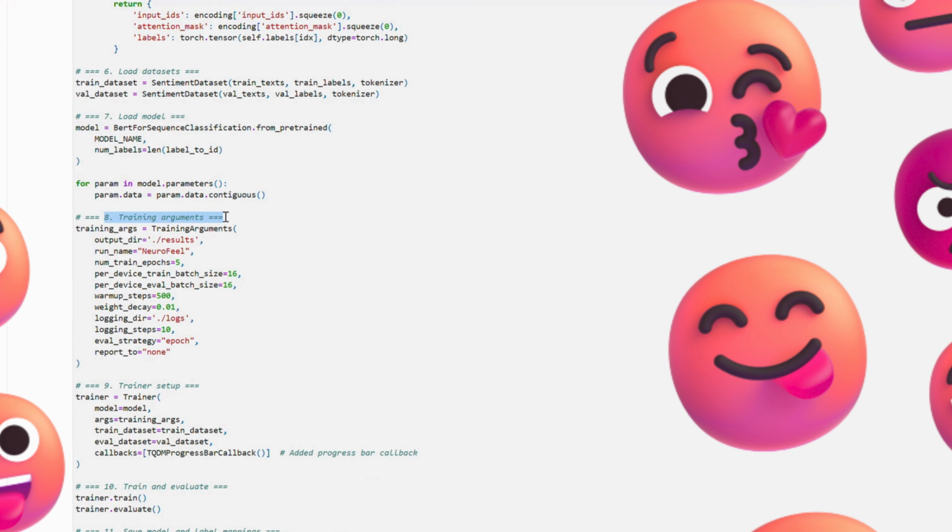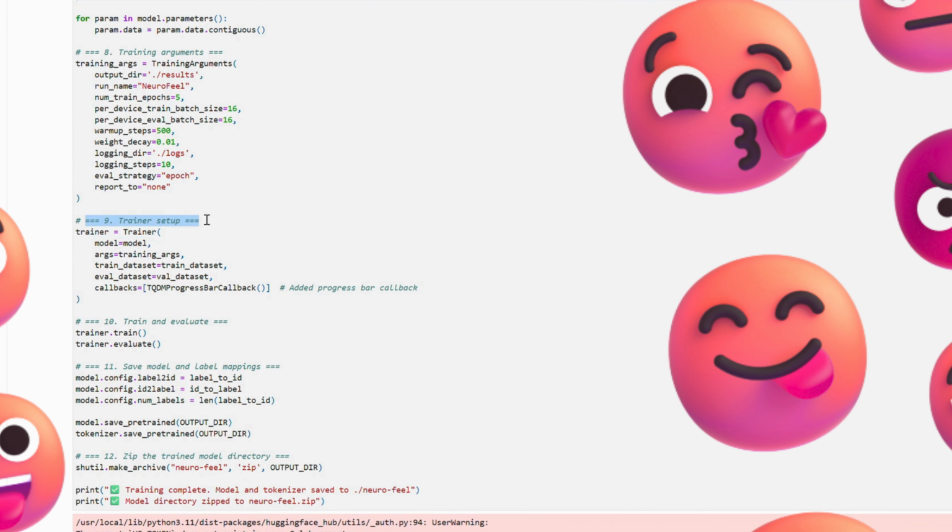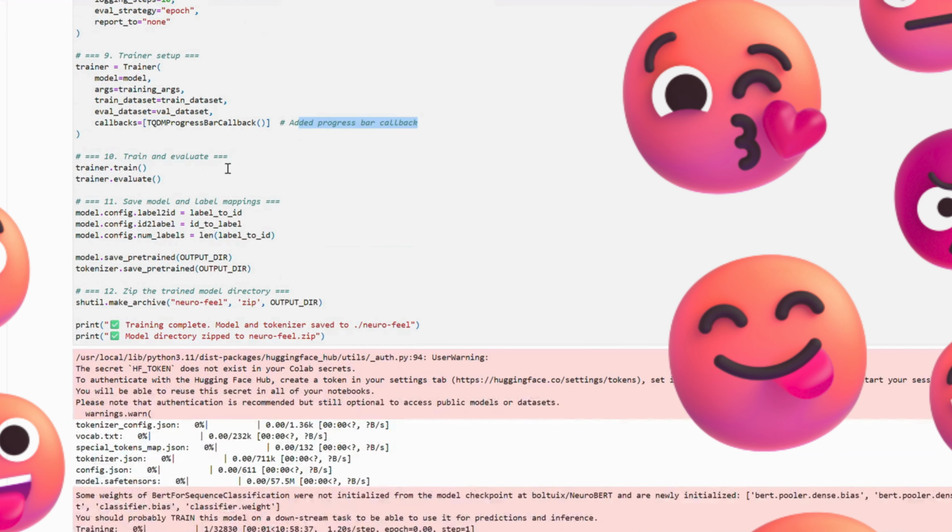Step 8. Training Config. Set up training: 5 epochs, batch size 16, warm-up steps, weight decay, and evaluation after each epoch. Step 9. Trainer Setup. Use Hugging Face's Trainer API. Provide model, datasets, training arguments, and callbacks for progress tracking.